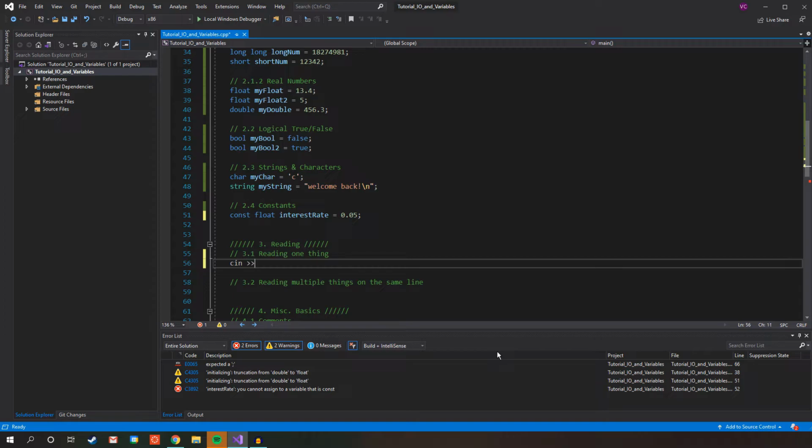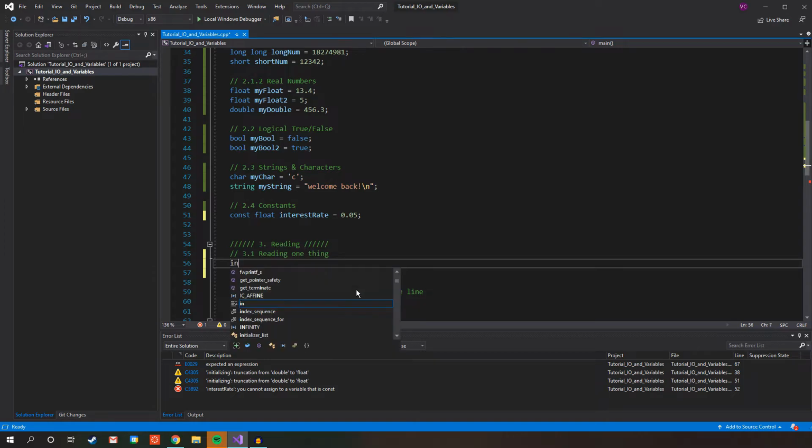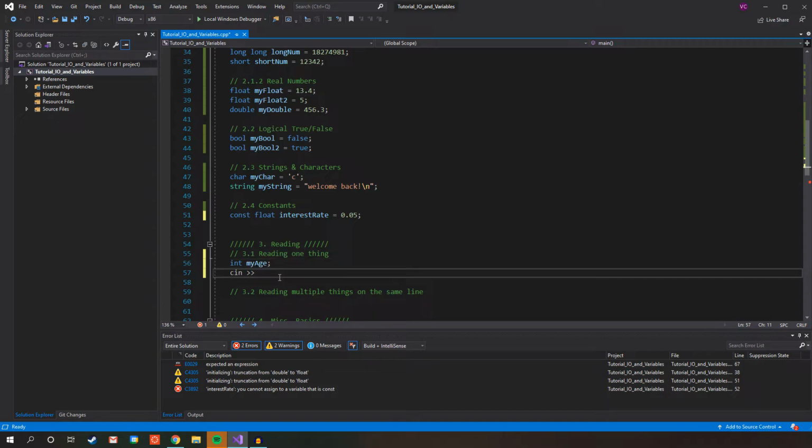You use the opposite stream operator, right? It goes to the right. And then you tell it a variable where it can put the result that it reads. So say we want to store somebody's age, in years. Int, we'll call it my age, and we won't even give it a value, right? And then we'll say, all right, read my age. This might not make sense, but we'll show you right now.